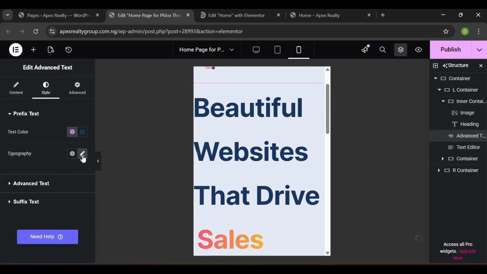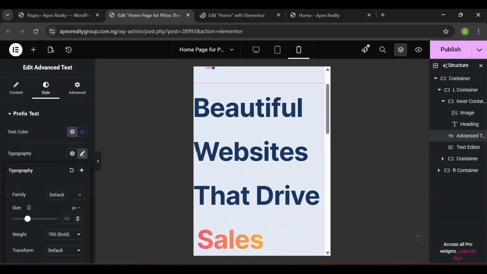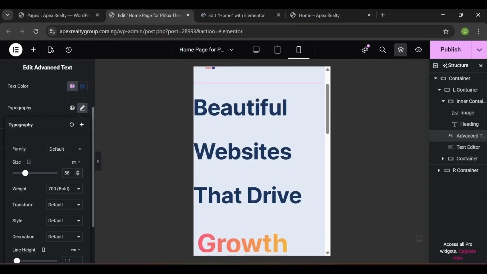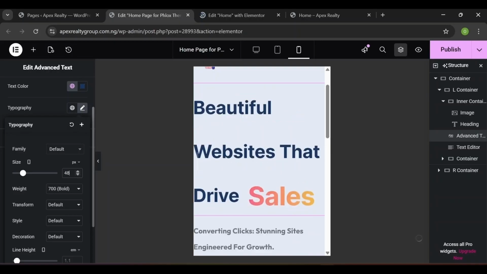Then we are going to click on the heading text here. Click on style and click on typography. Under the prefix text, click on typography. Let's make this typography 58. Just check this icon here. You will see mobile portrait. This indicates that we are only editing this for the mobile. Once we select this, we type in 58. Let's see how this looks. 58. Well, you can still adjust this. Let's make it 48.